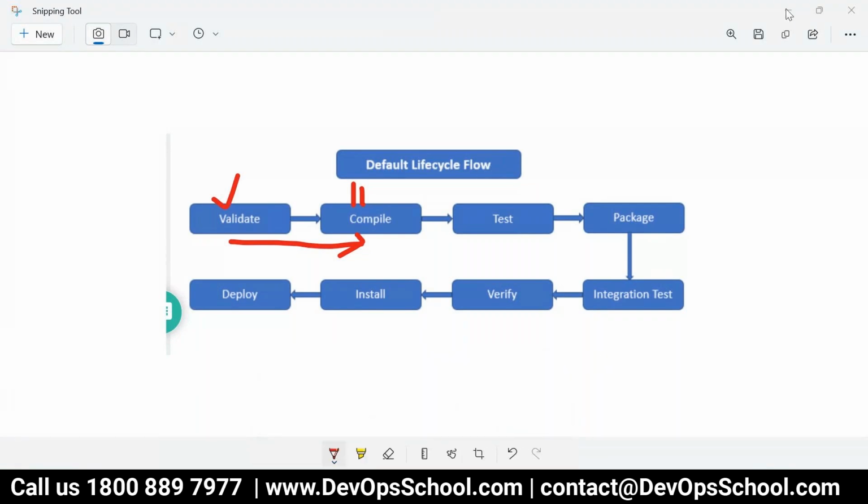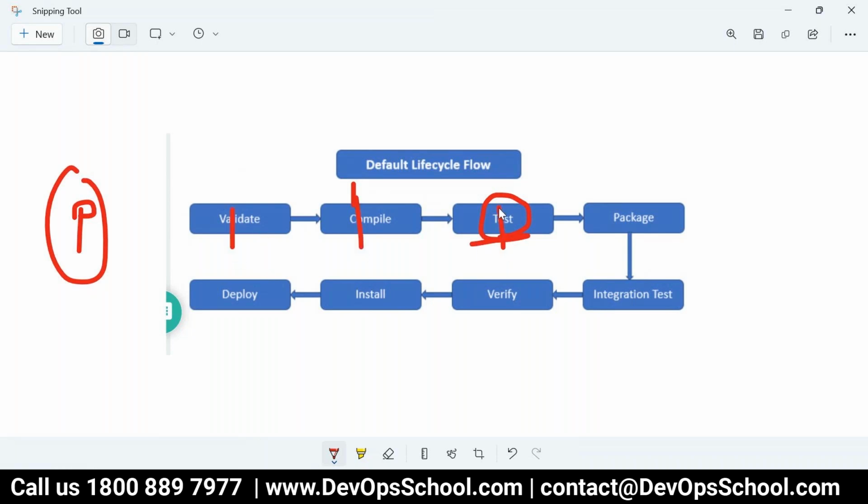So if you compile, it will happen here. Let's say if you do the test: validate, compile, and test. Simple rule. If you package: validate, compile, test, and package. That's the rule of life cycle. Agree with me? So now the question is, how can I take my project to test phase? How can I do that?